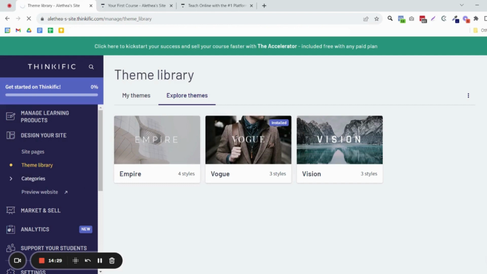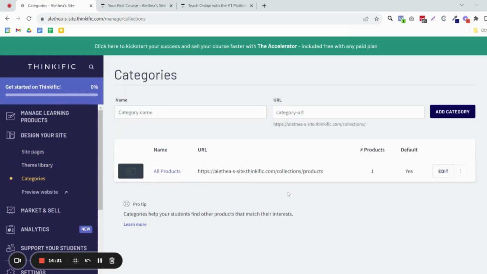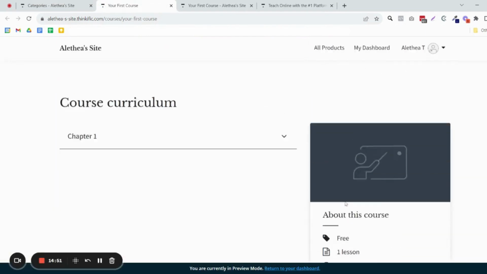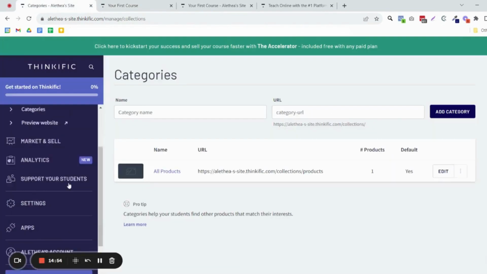Categories, this is where you can create different categories for your courses. So you might have a really large course database, and you want to break your courses into different categories so it's easier for students to find. This is where you would do that. Preview website, obviously, just opens up your Thinkific site in a new tab.